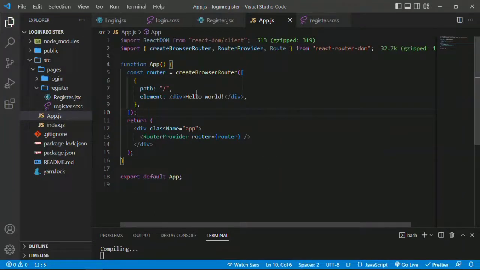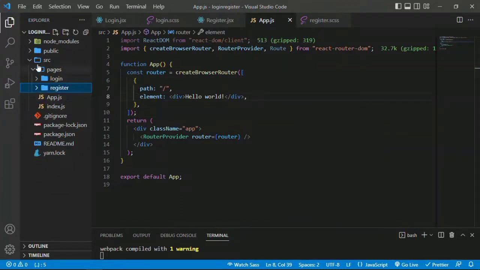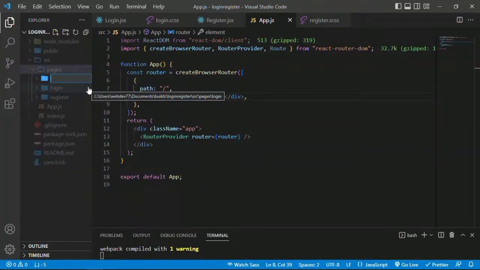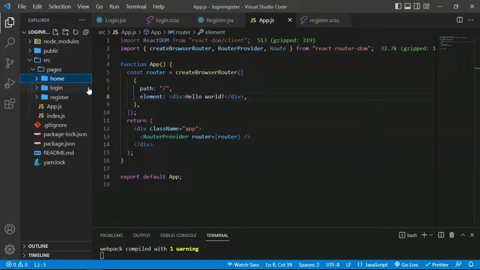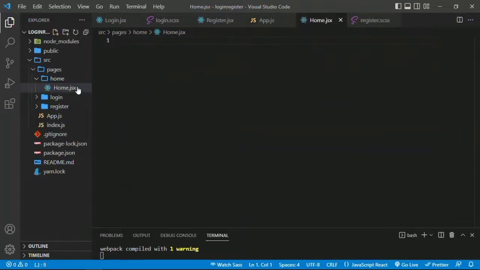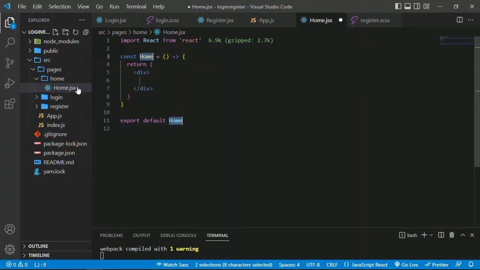So we're basically going to have our path and our element. Our element here can be anything, but here we're basically rendering our component, which is our home page. So here I'm going to have my home, and the same thing I did in login, create two files, home.jsx, and then also let's do rfce, enter.